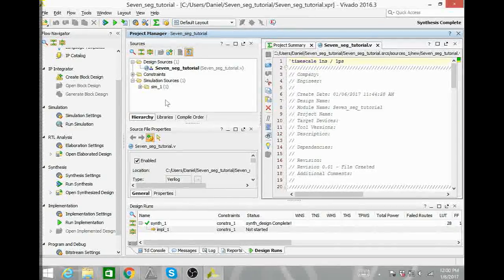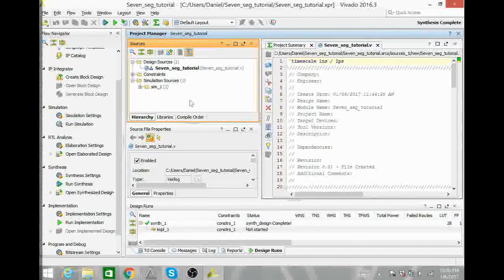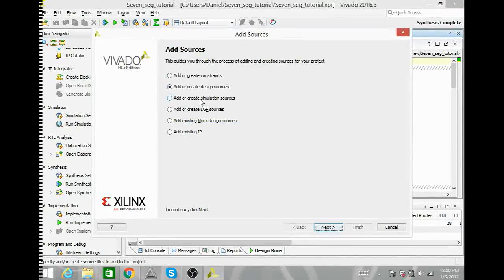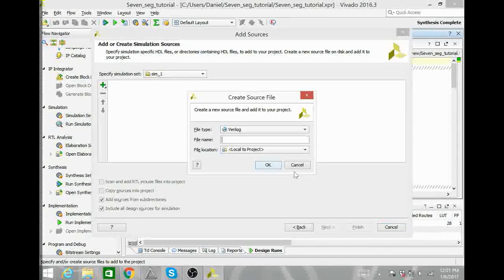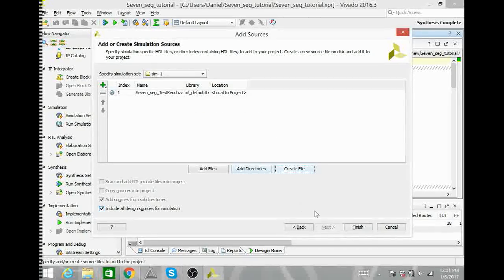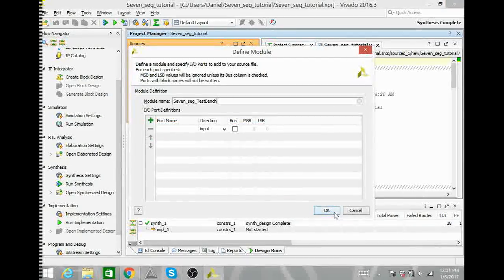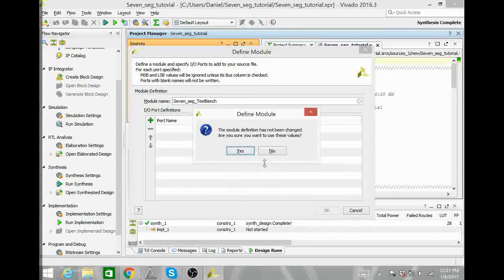So to create a test bench, we're going to click into the sources, hit add sources, go to add or create simulation source. Next, create a file. We call it 7seg test bench. Again, it's a Verilog type. Okay, highlight it and finish. You can hit OK. Yes.